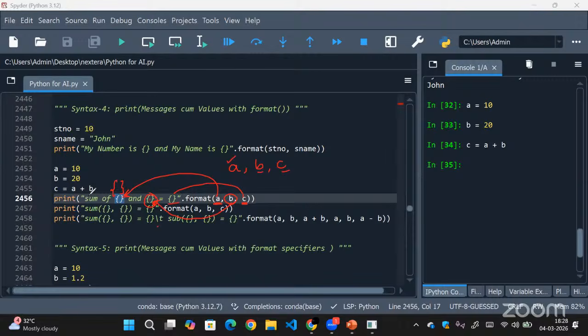So now the output we will get is sum of a, that is 10, and b, 20, is equals to, here it is c, right? So 10 plus 20 is 30. So "sum of 10 and 20 is equals to 30" will be printed.